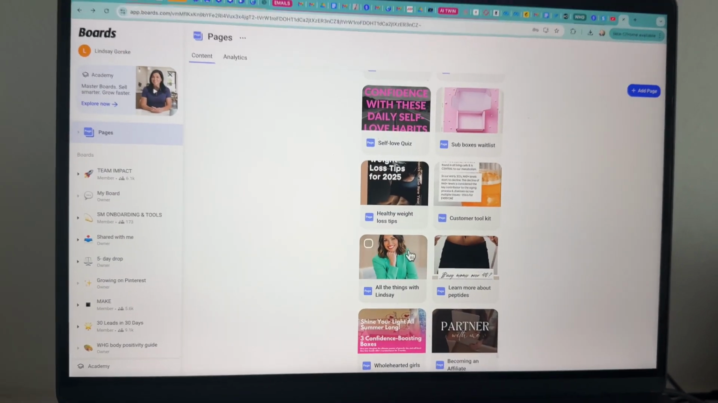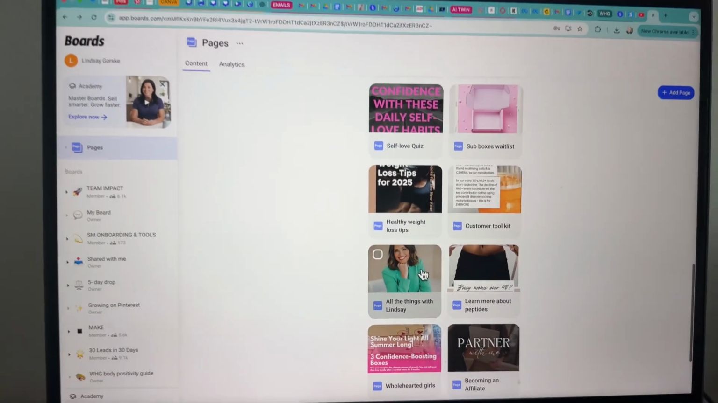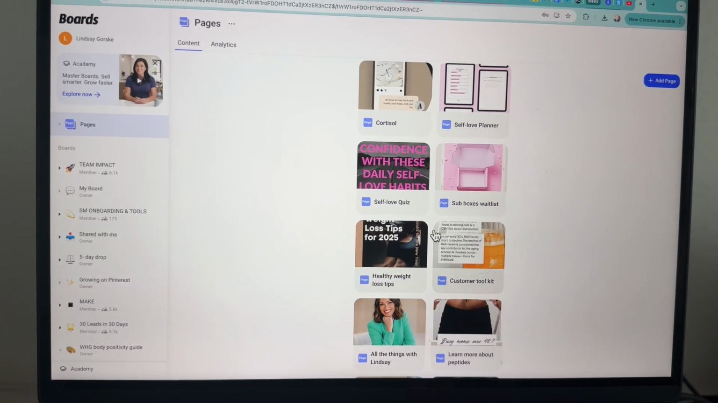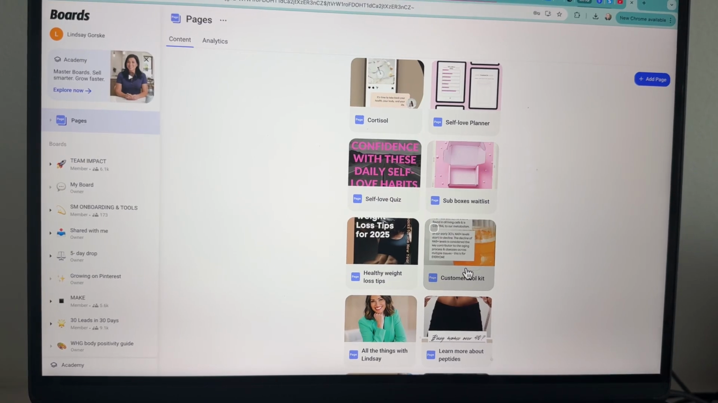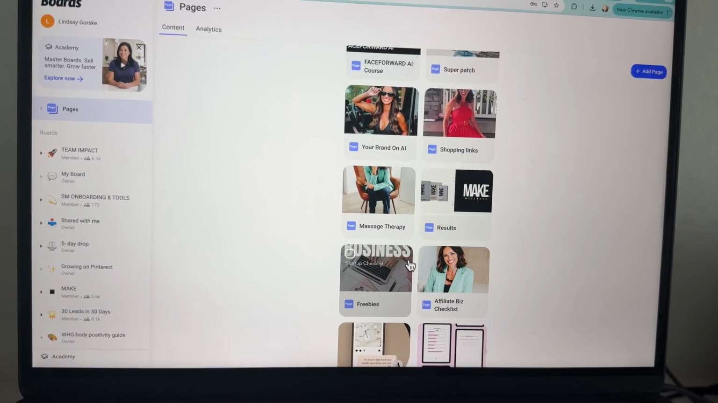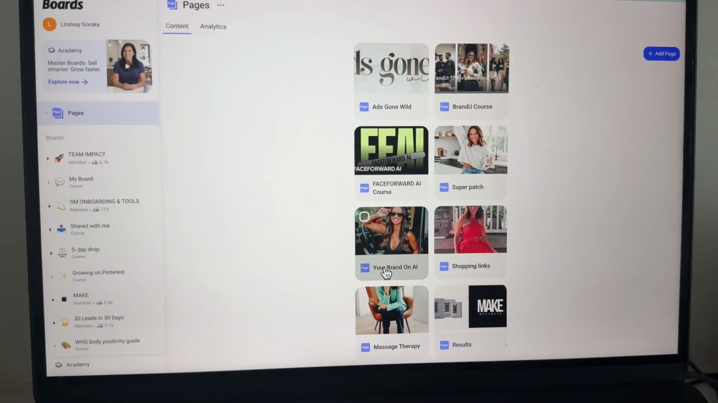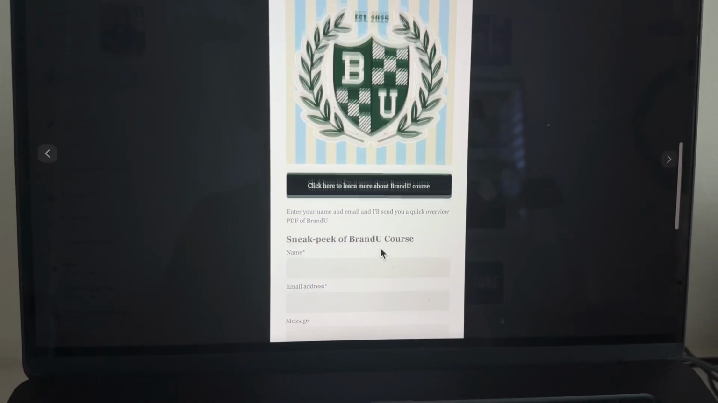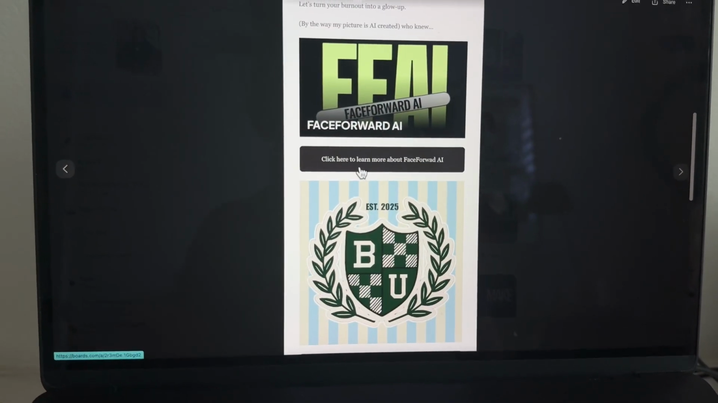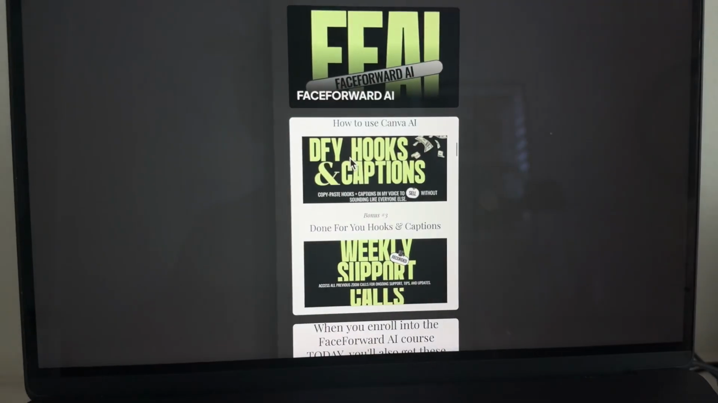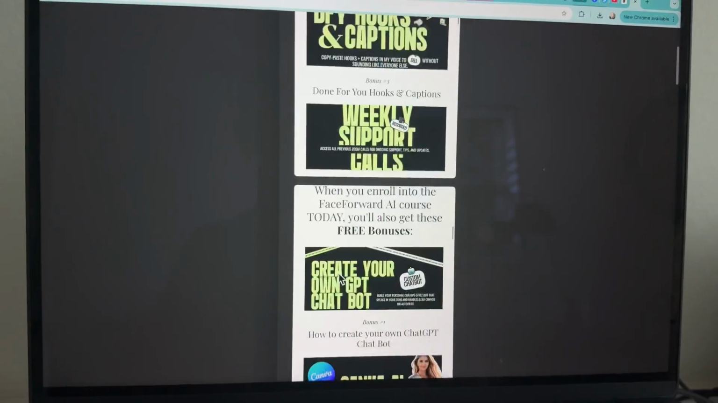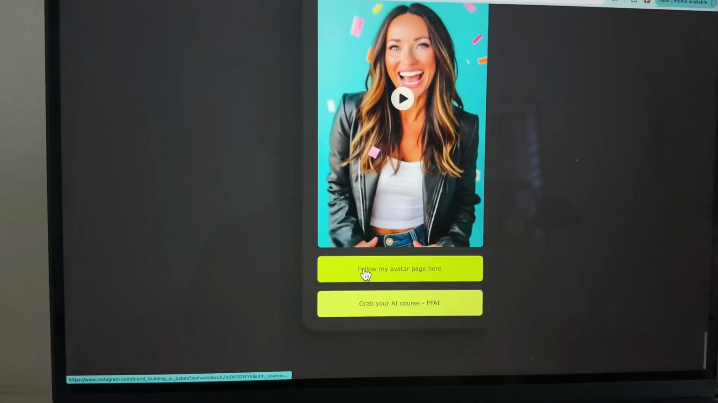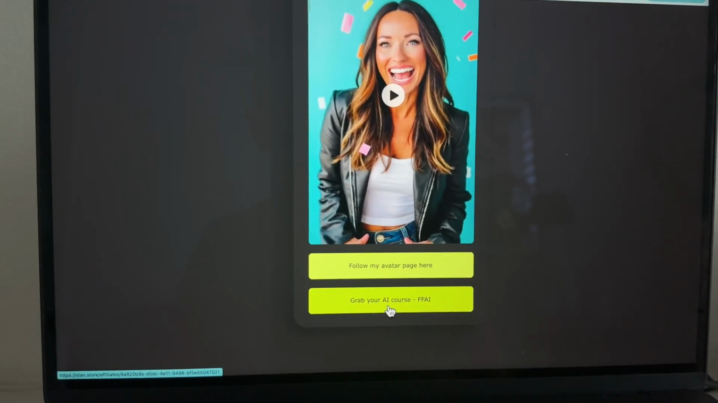So that's just one. But here is what I want to show you too, because you can make pages within pages. You can make so many different pages, but let's go to my AI stuff. Here is my page I make, okay? I give a little thing on it, and then I link different pages to that. So when I say check here to learn more, I'm going to hit that, and it's going to go to my other Boards page that I made that only has everything about AI on here and everything they need to see. And then they can follow my page here or grab their AI course here.